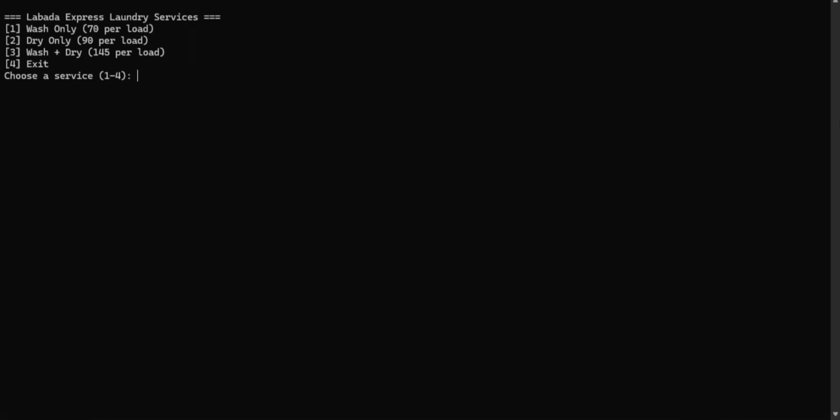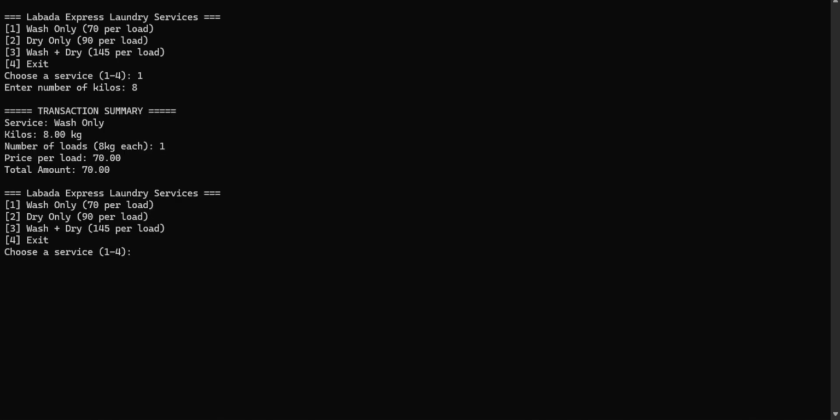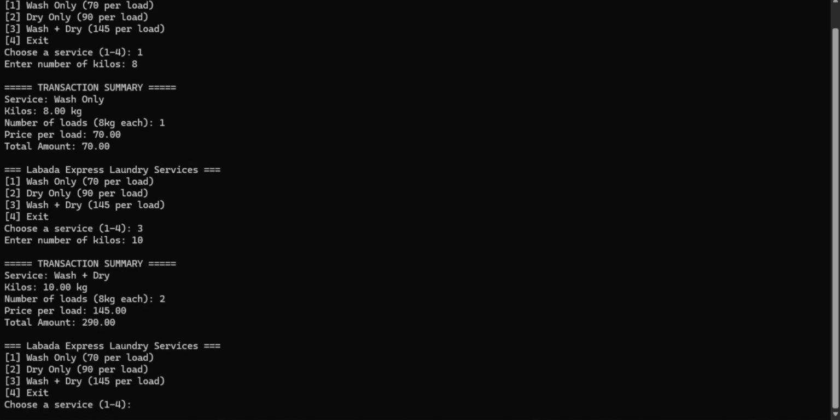So to prove that the program works correctly, different sample runs were tested. In the first sample run, the user chose wash only and entered 8 kilos. The program calculated it as one load and the total was 70 pesos, which is correct. In the second sample run, the user chose wash and dry and entered 10 kilos. Since this is more than 8 kilos, the program automatically assigned 2 loads, resulting in a total of 290 pesos. This shows that the program correctly adds extra loads.